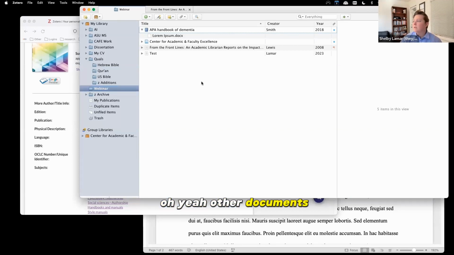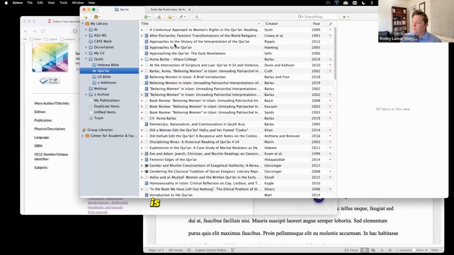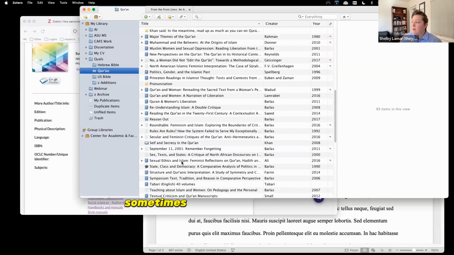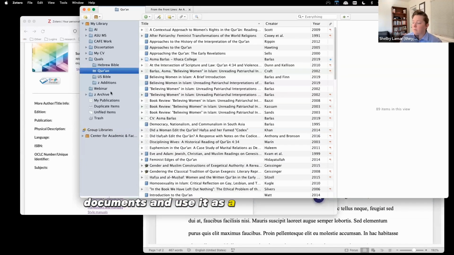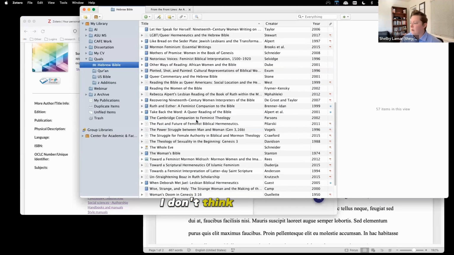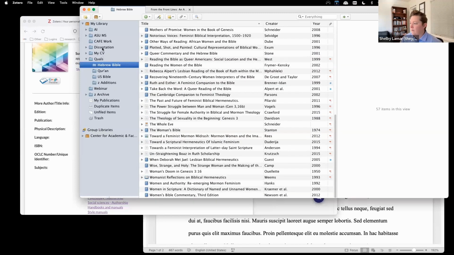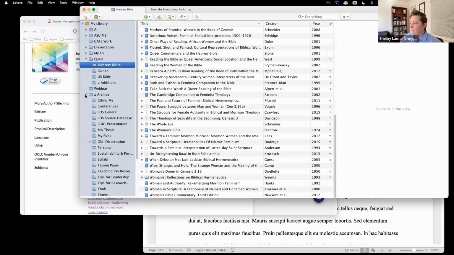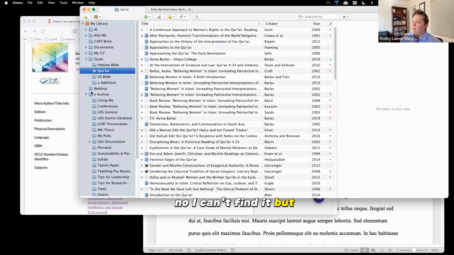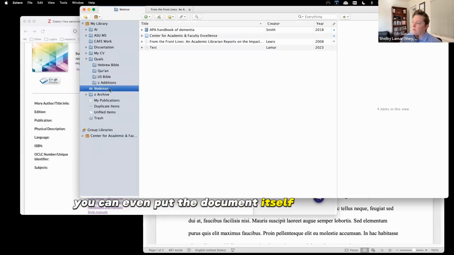Okay, so what was another thing I wanted to show you? Attachments. Oh yeah, other documents. Other things I've used Zotero for is actually keeping the file that I'm working on for a particular paper. How I like to use the collections or these folders is putting everything in here, and I will also put the actual text that I'm working on sometimes, because you can open Word documents and use it as a place to pull things from. Let me see, I don't think I had it here. Master's thesis? No, I can't find it, but you can even put the document itself in if you want.